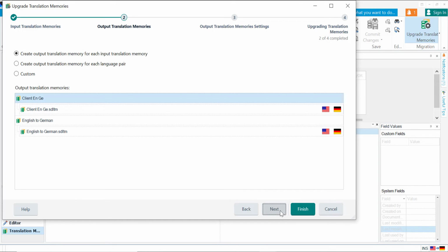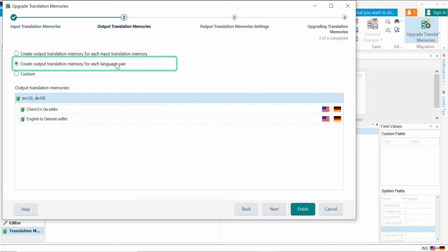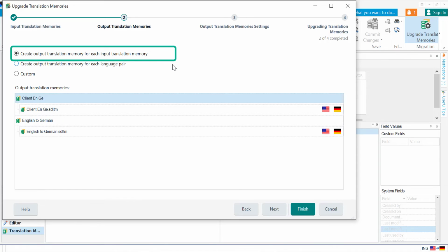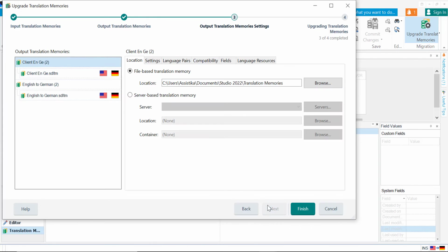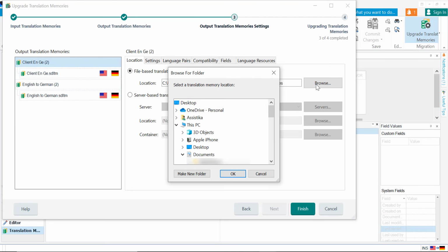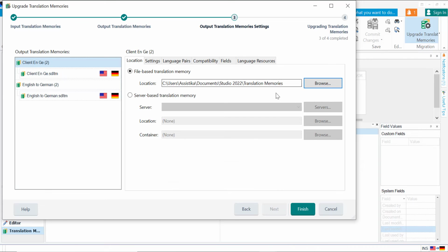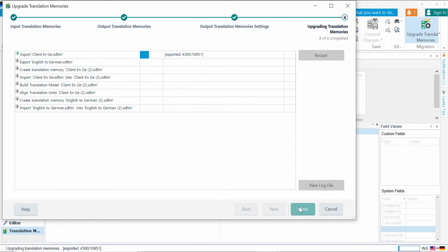On this page you can choose the output of the TMs. When upgrading TMs, you can choose whether to combine legacy TMs or create a new TM for each legacy file being upgraded. This is done per language pair. In the Settings window, you can customize a number of criteria to do with the newly created translation memories, including where you want the TMs to be saved. Click Finish to start the upgrading process.